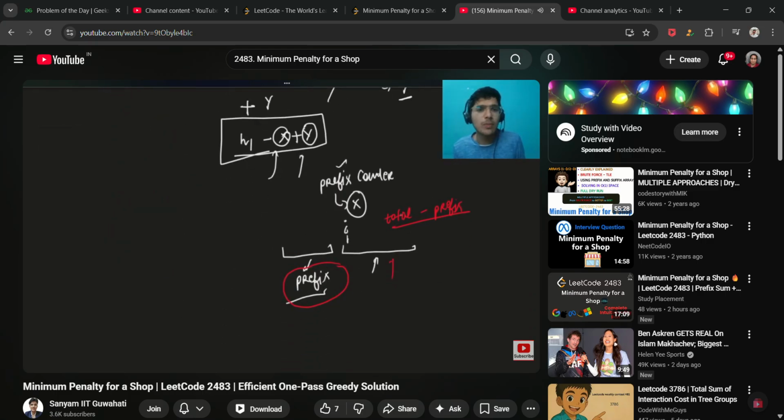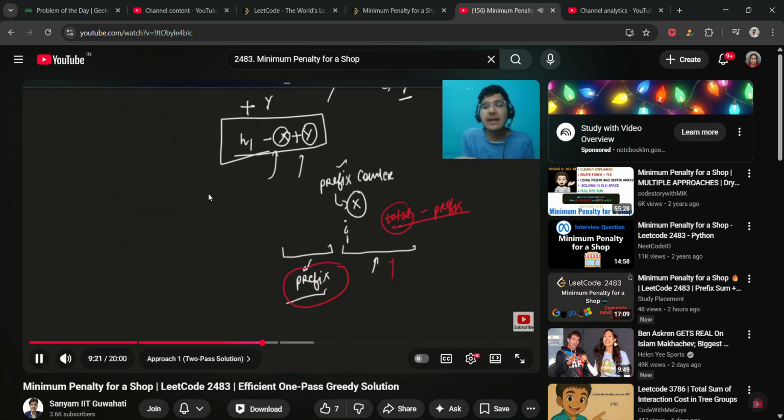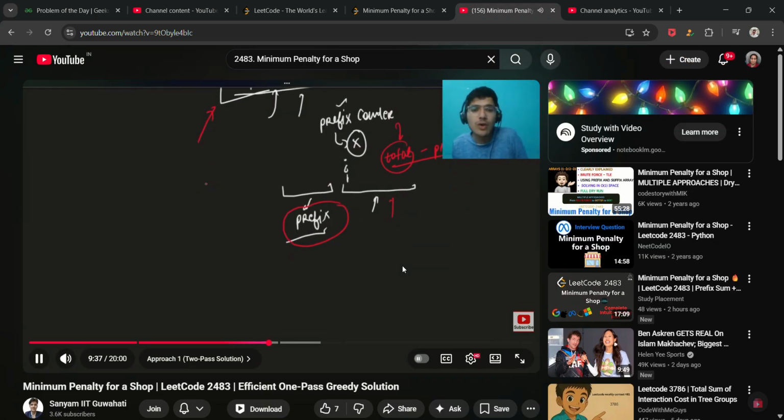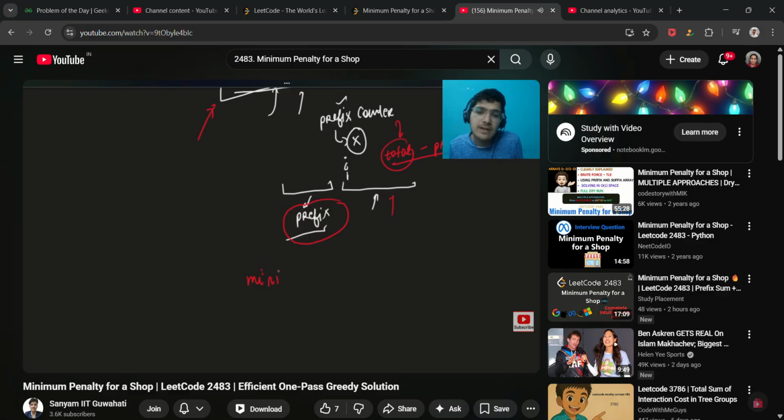Okay, so yes, we can maintain that. So we can easily calculate this total. Just run a loop and wherever there is a Y, increase the total, and you got the total. And you can maintain the prefix in a similar way: iterate, calculate the prefix, and then you can calculate Y from here. Then you can calculate the penalty from here. And what do you want to do? You just want to minimize it.